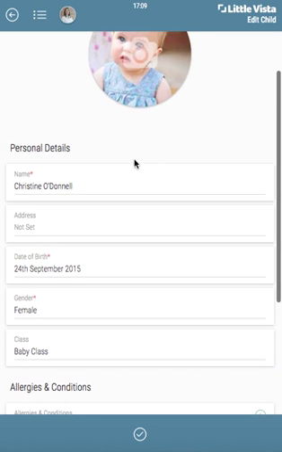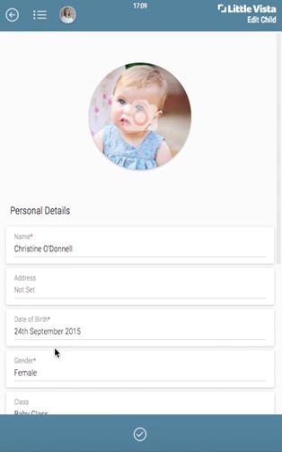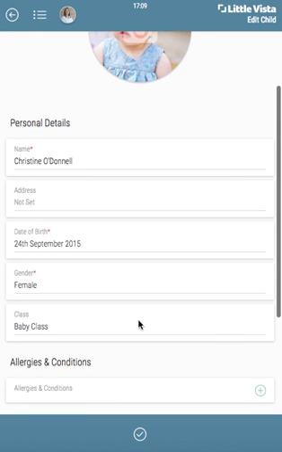This is an important screen. Her date of birth needs to be correct, as her family will be putting in her date of birth when they register their Little Vista app. So just to note that, make sure that all your kids' dates of birth are up to date.